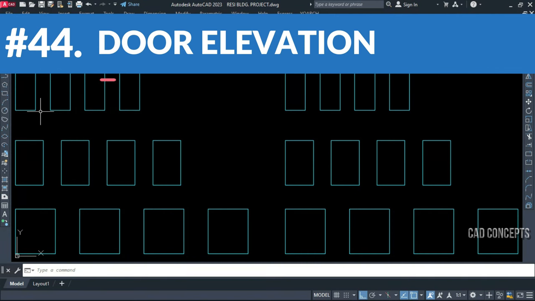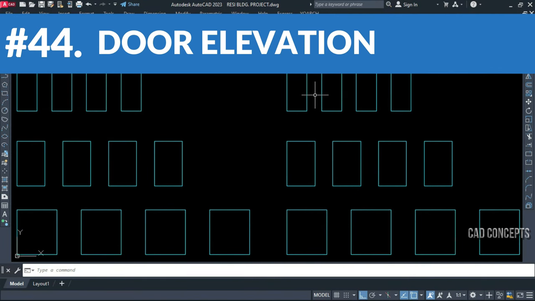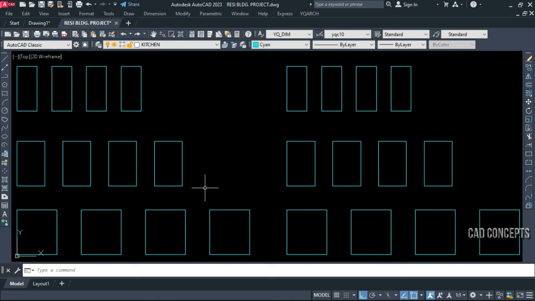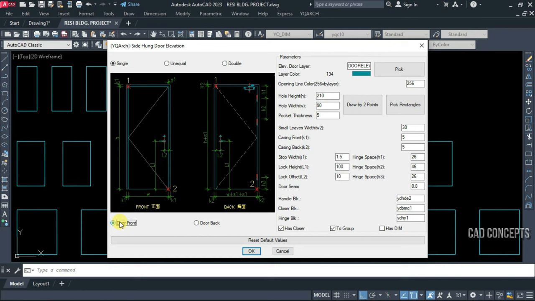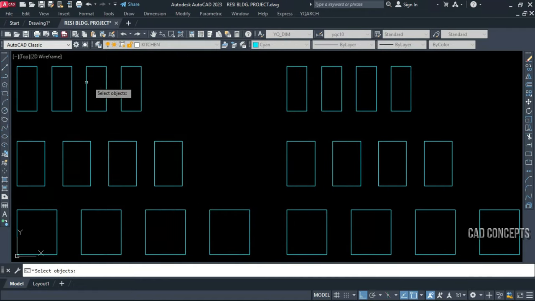Number 44, door elevation. Same as the window elevation. ADE command: single leaf, unequal leaf, dual leaf, front or back. Let's choose single, front, pick rectangle, or draw by 2 point dimension. Let's pick rectangle and select your rectangle.